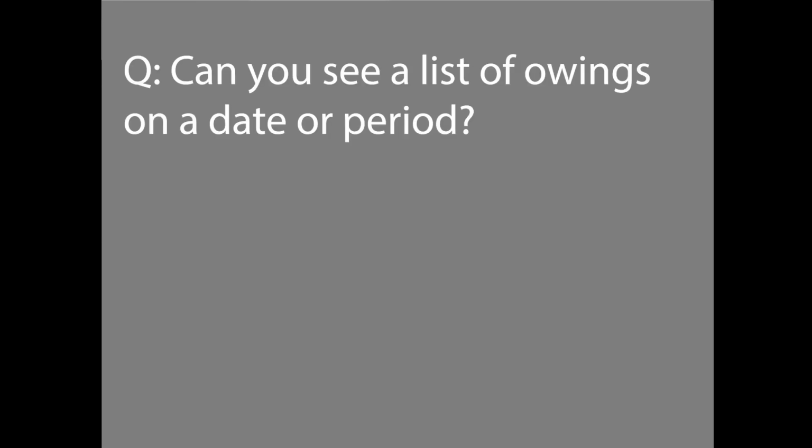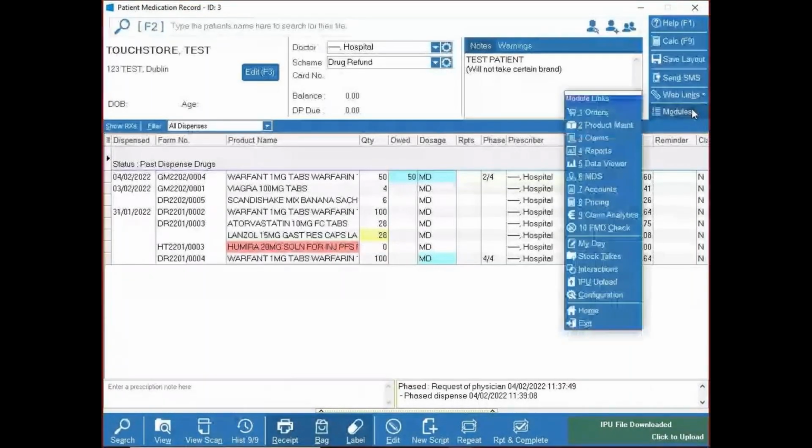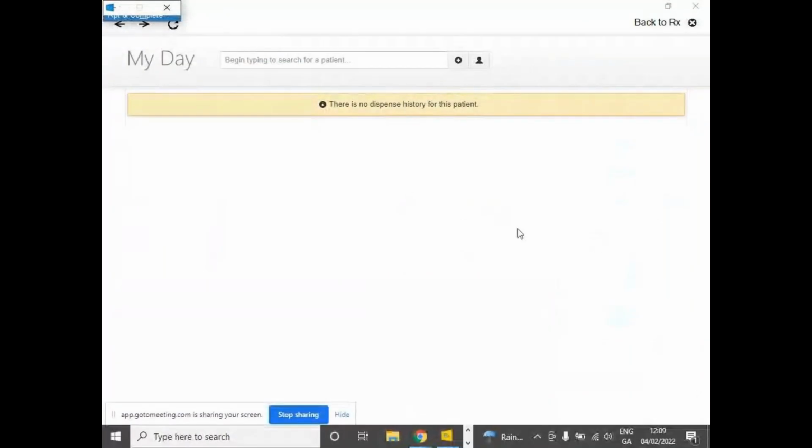Can you see a list of owings? Yes, there is an owed items report that we add, and it'll show you a full list of the owings outstanding. And we usually run that the first day we're on site with you, just to double check. We do have a section as well called My Day, which is like your personal calendar. It's like a personal planner. So I went into modules there and My Day. Now I don't have it set up properly on this, but I'll just show you.